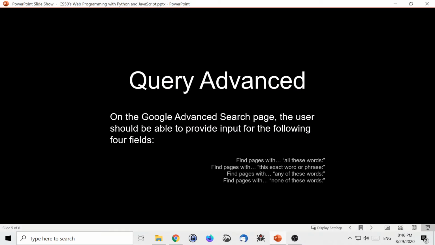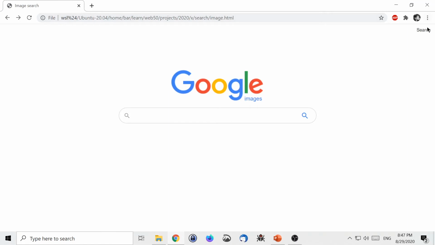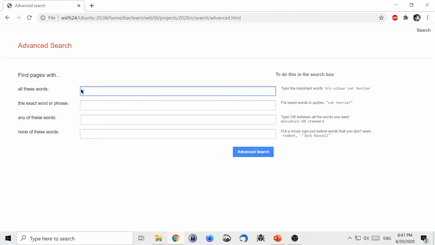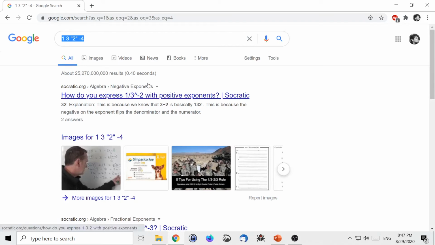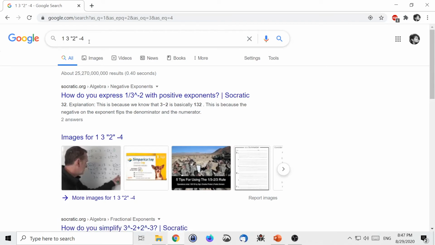So on the Google Advanced Search page, the user should be able to provide input for the following 4 fields. That is all these words, this exact word or phrase, any of these words, and none of these words. So we have this here, and these are the 4 fields, and I'm gonna type some numbers. And if I click the button, you can see the query is formatted in the expected way. So it's working good.